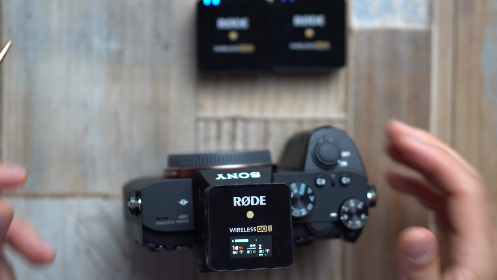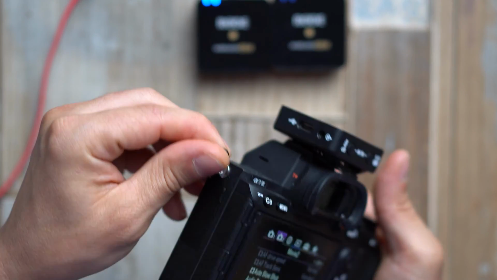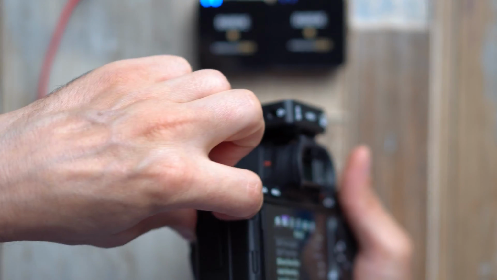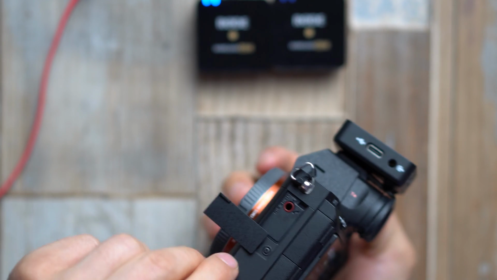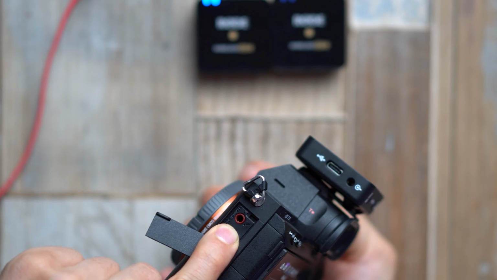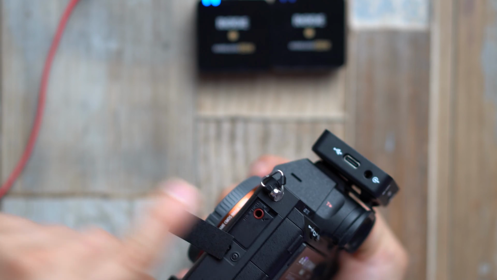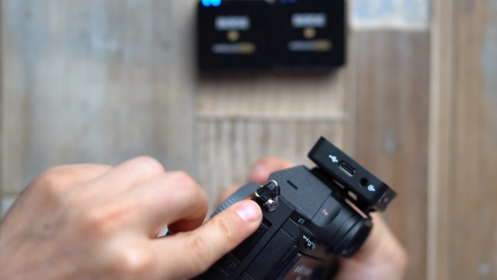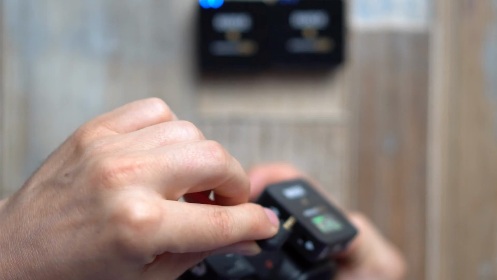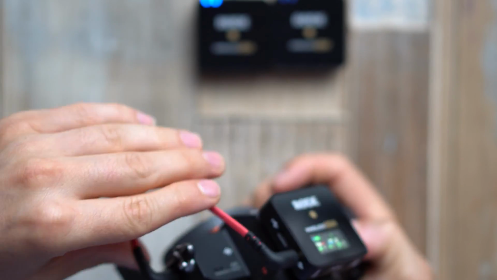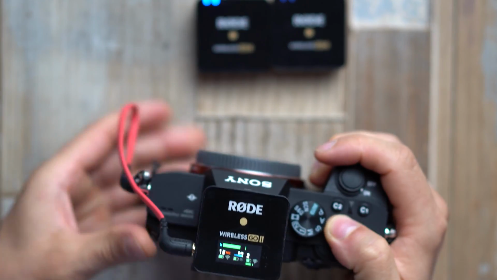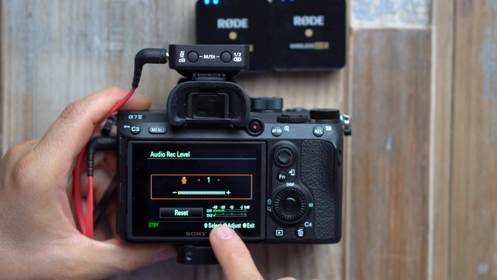And the next thing we need to do is locate the microphone input on the camera, and on the Sony a7 III it is over here. It's a red input and it has a microphone symbol next to it. So I'm going to plug this in here, and I'm going to plug it in the output of the receiver. Okay, now the last thing we need to do, go back to audio record level. Now we can see the level.